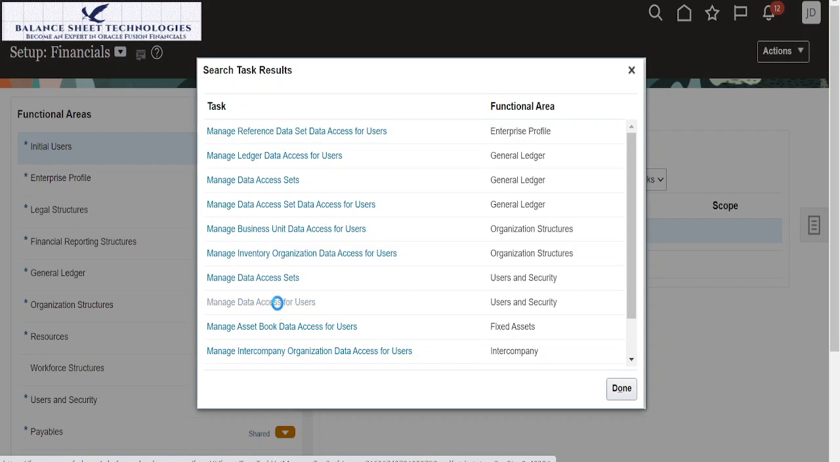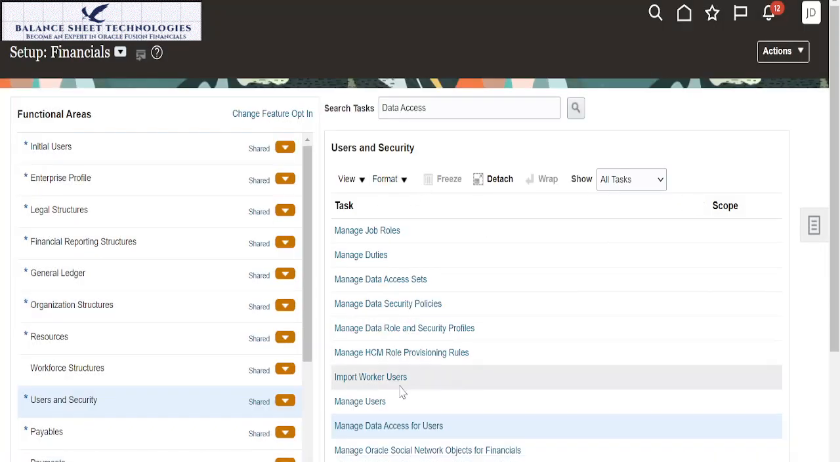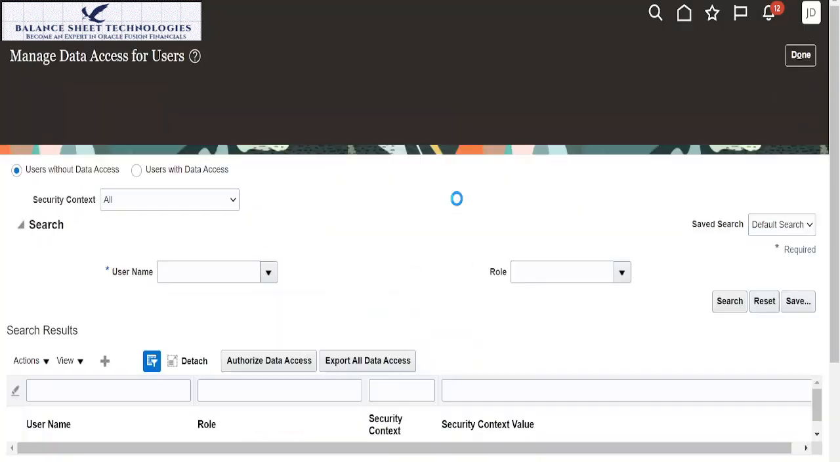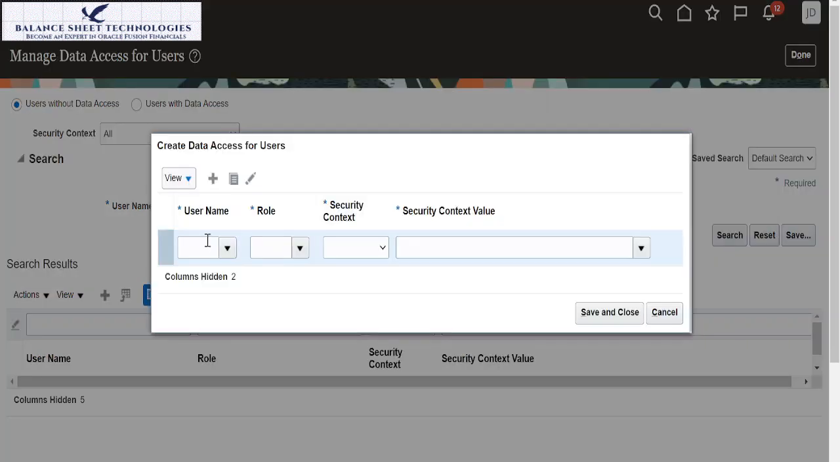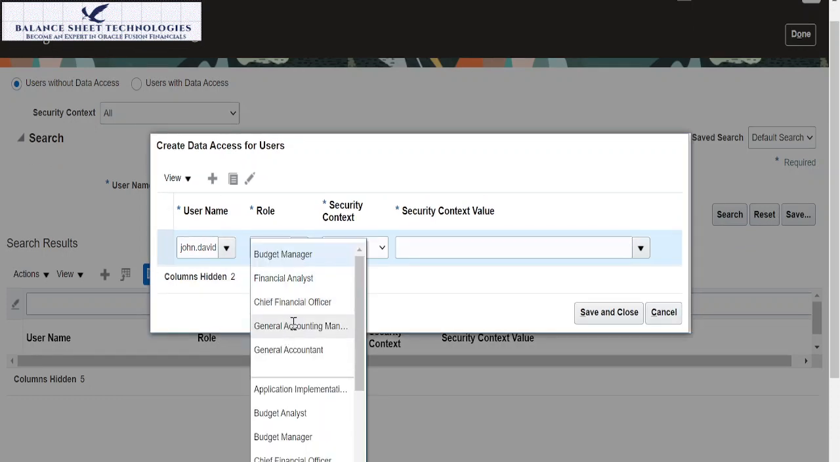Manage data access for users. This is a task. Add. Name is John David. Role. You can see here he already has these two roles, budget analyst and budget manager.